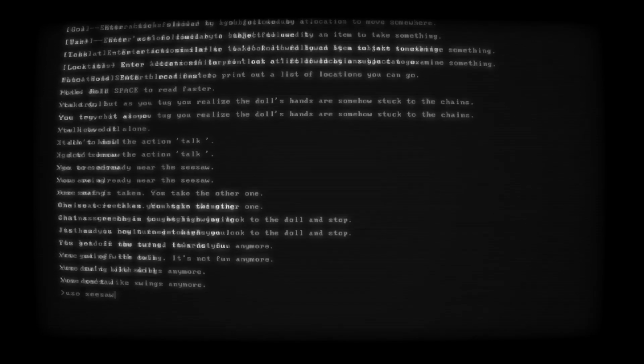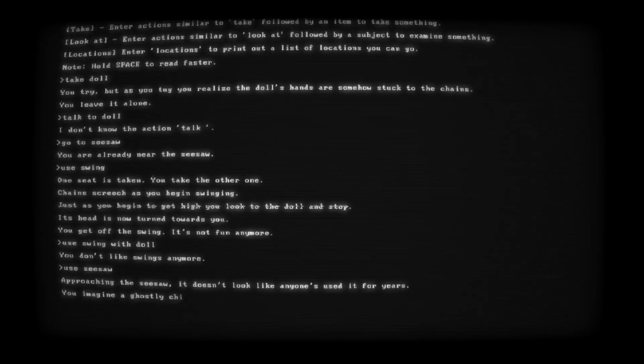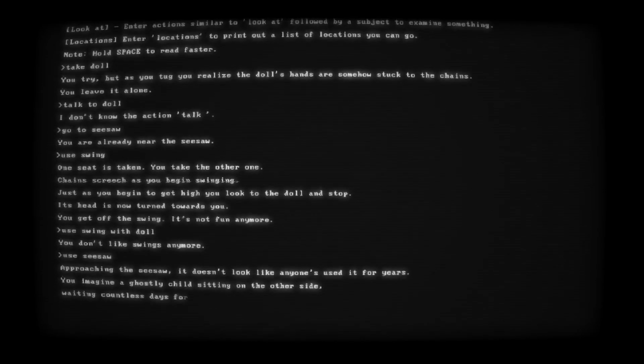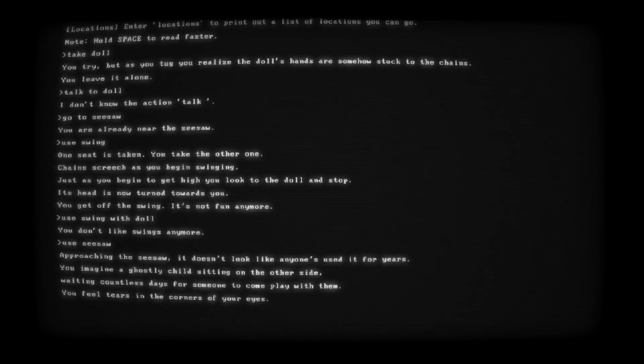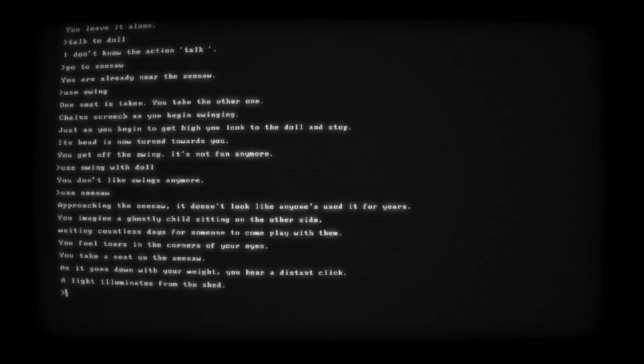Use seesaw alone. Approaching the seesaw, it doesn't look like anyone's used it for years. You imagine a ghostly child sitting on the other side, waiting countless days for someone to come play with them. You feel tears in the corners of your eyes. You take a seat on the seesaw. As it goes down with your weight, you hear a distant click. A light illuminates from the shed.